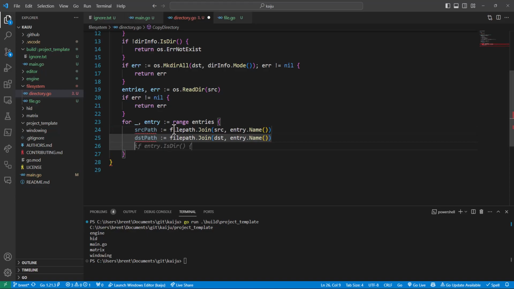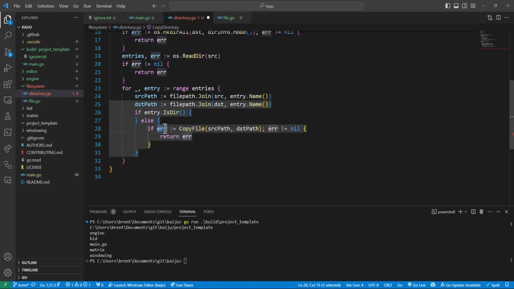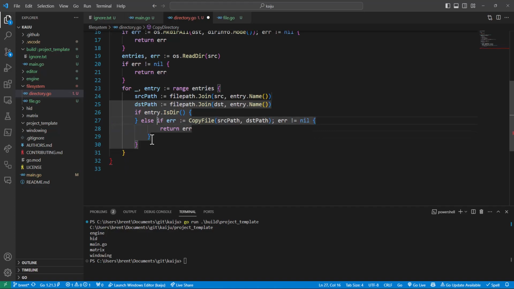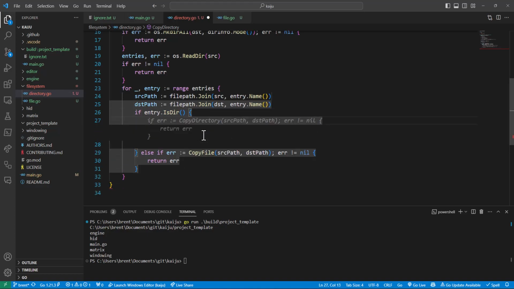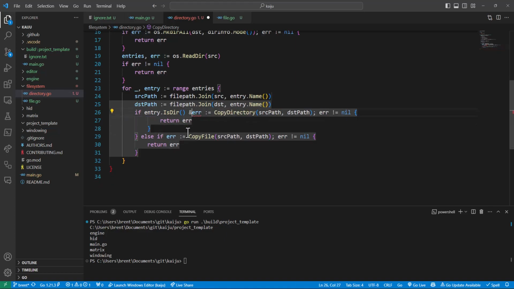And destination is going to be the same thing. So if the entry is a directory, we're going to do the copy. If it's not, we're going to call copy file, which we have the special copy file function. Maybe we can just say else if, return error. So if it is a directory, then we're going to do the copy directory, which we're currently in. So it's kind of like a recursive call. So if it is a directory and, no, we're not going to do an and there.